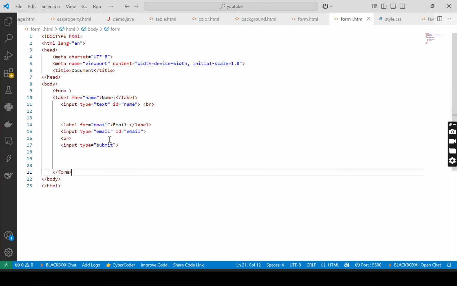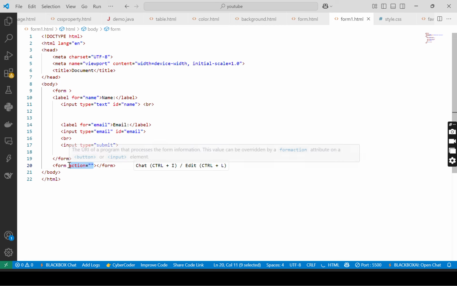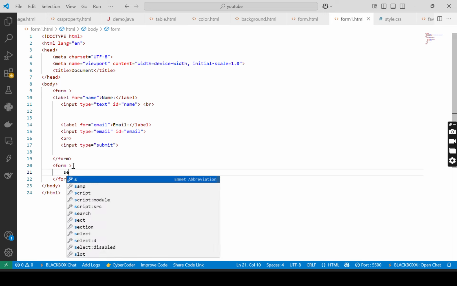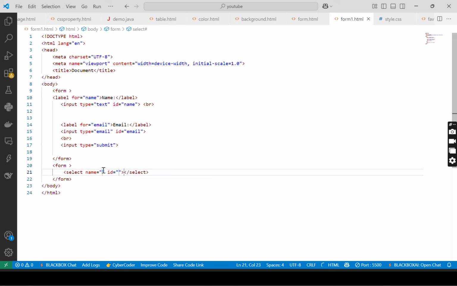Have you seen any kind of drop downs in any website? There is some kind of drop down on many sites. I can create that kind of drop down using this form. I'll just create another form here, and here I'll write select. You can give the name anything. For example, I'm making it Cloud Institution, and the ID as cloud. Whichever you would like.